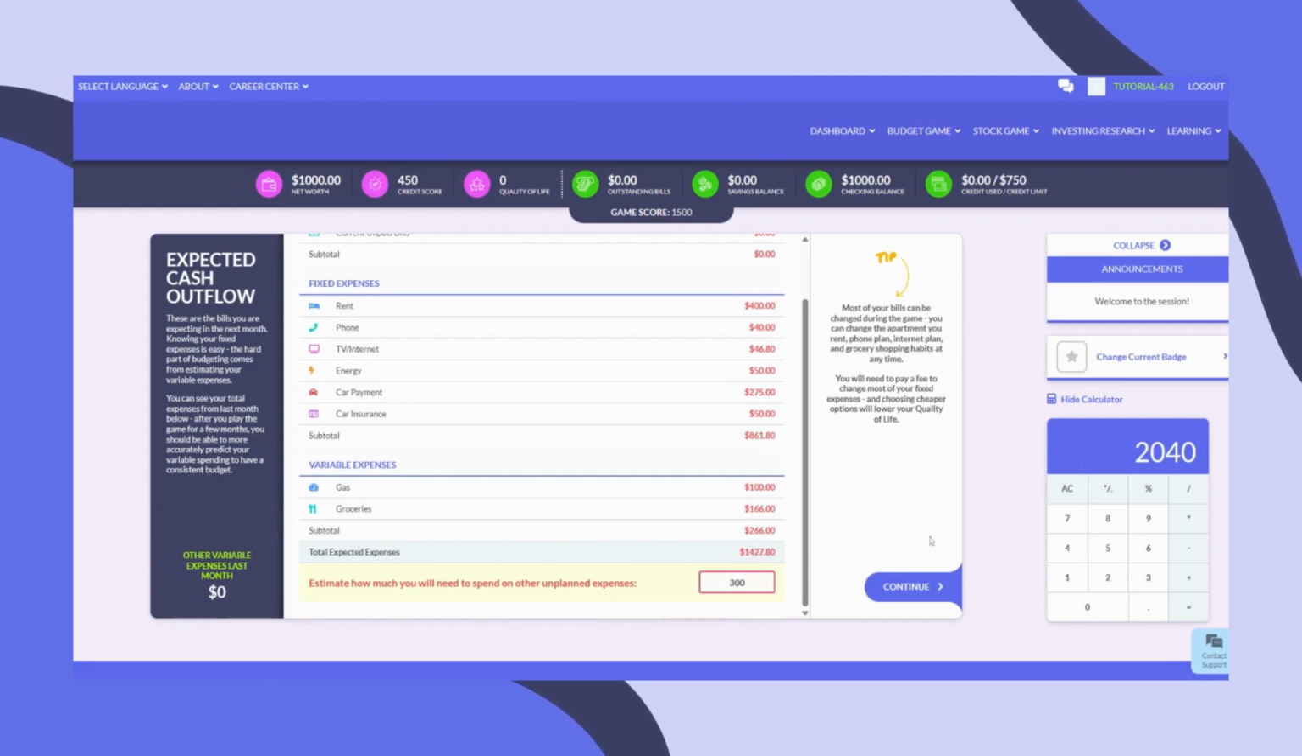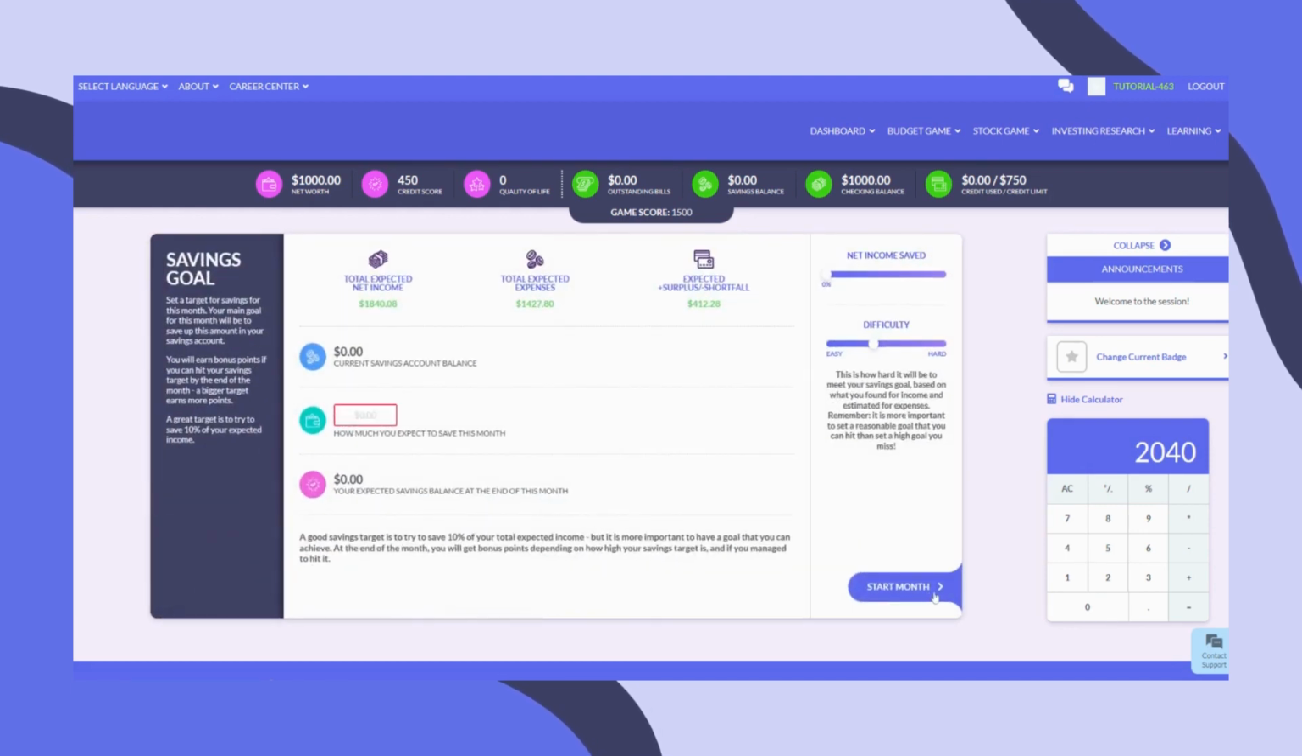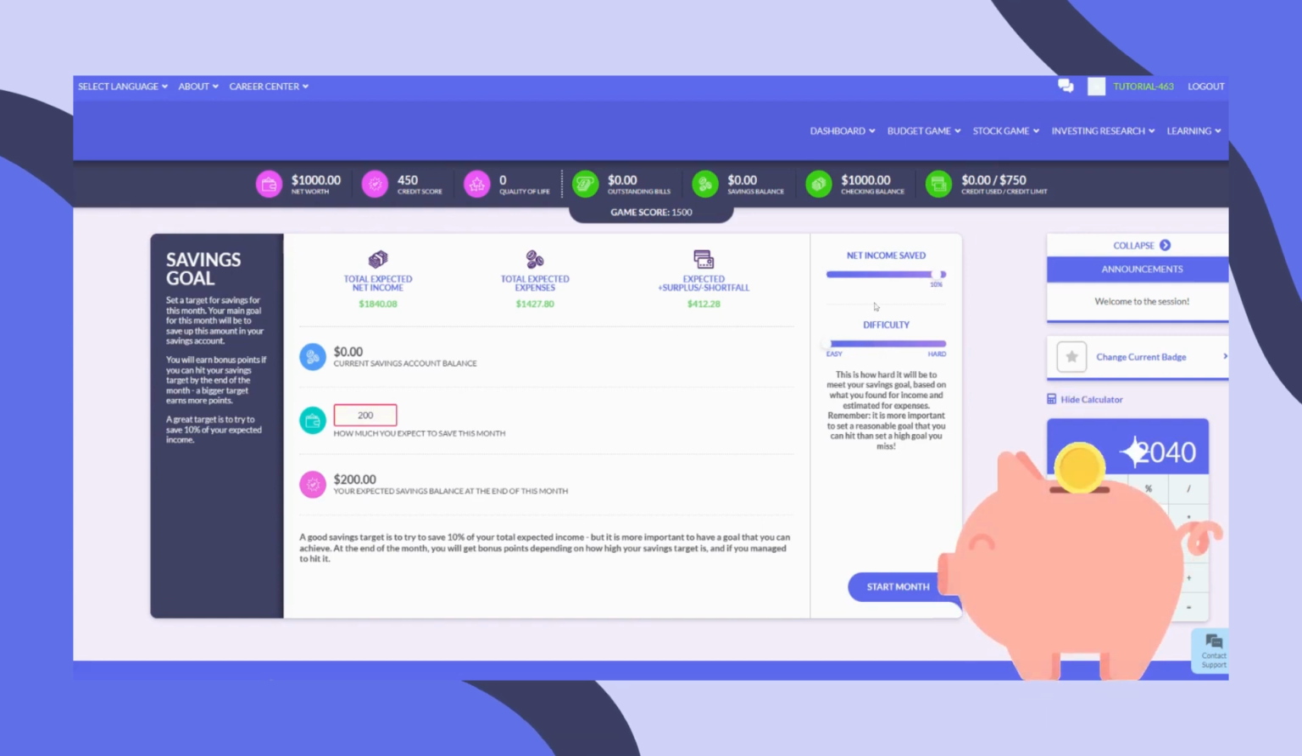After your expenses, you'll review your savings goals for the month. You'll review how much surplus or shortfall you will have. On the side are dials to help you visualize how difficult it will be to reach your goal. We recommend you aim for 10% of your total expected income as your monthly savings goal.